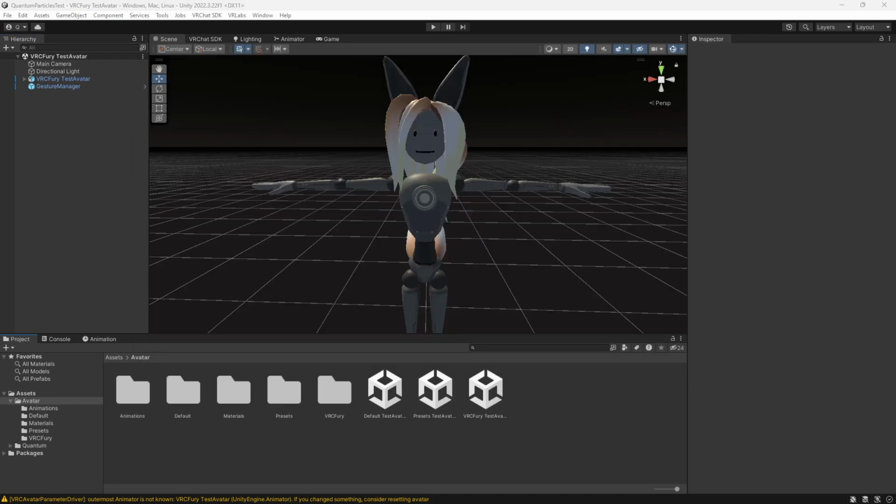Now let's begin with the VRCFury setup. So there are two ways that you can add the quantum particles to your avatar. Either you can just use the default prefab or use presets. I'm going to show you the default preset first.